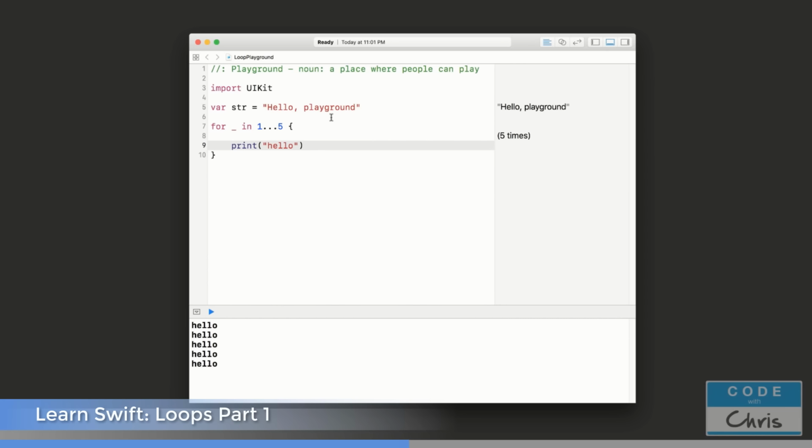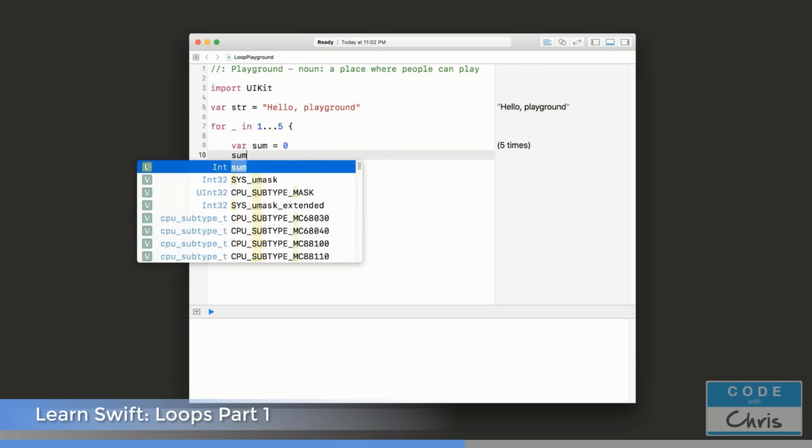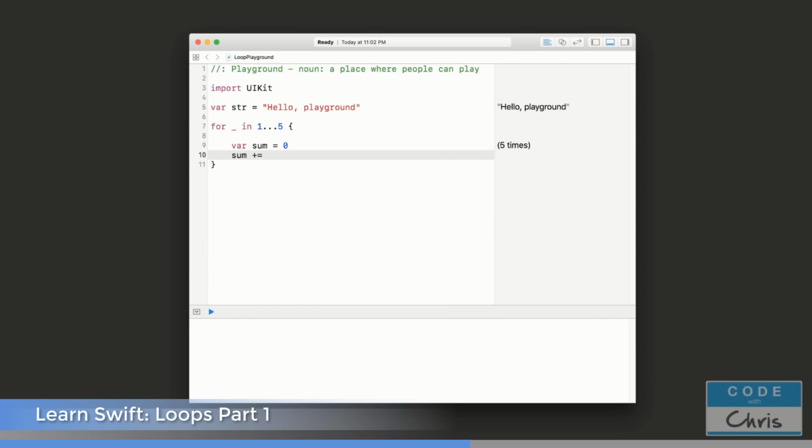One thing I want to mention, which is often confusing for beginners, is this idea of scope. For example, if I wanted to sum up the numbers from 1 to 5, and print out the result after the for loop, let's say I declare a variable up here and call it sum, and I equate it to 0, and then I say something like sum plus equals, and actually let's add this index variable back here, and I go like this.